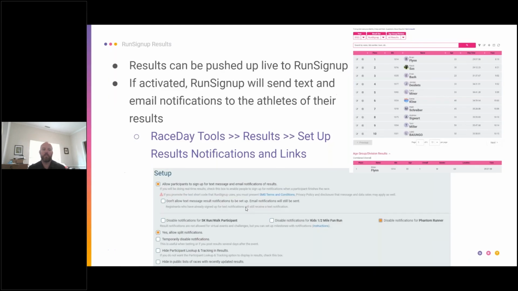RunSignup results. In case you didn't know, because every once in a while I meet people that didn't know, you can push your results up to RunSignup. They can go up live to RunSignup, especially from scoring platforms like Race Director and Race Day Scoring. So ask your timer if they have this ability, if it's not already happening. And if it's activated, RunSignup will actually send text and email notifications to the athletes of their results.